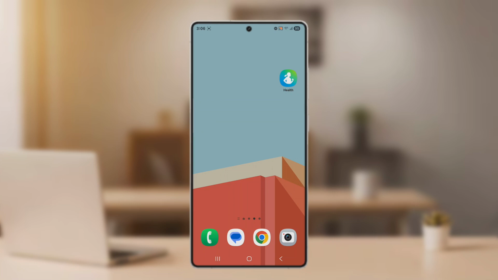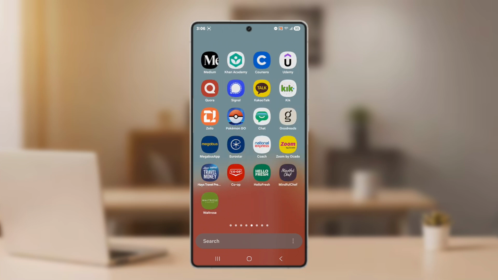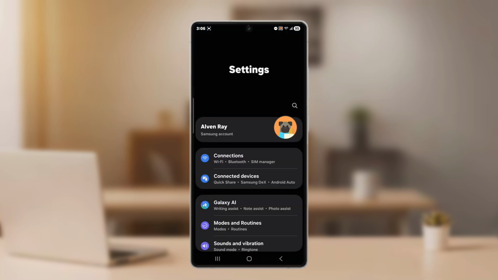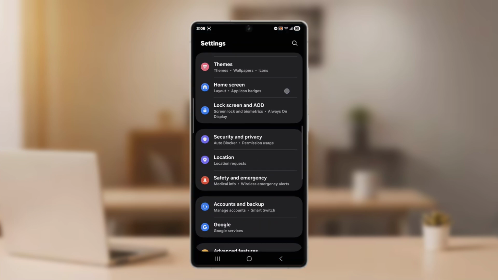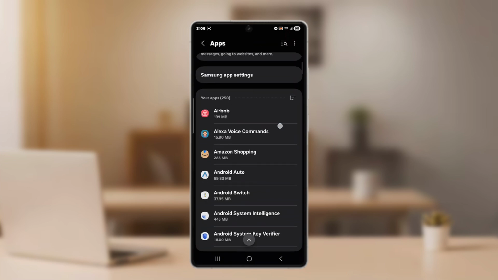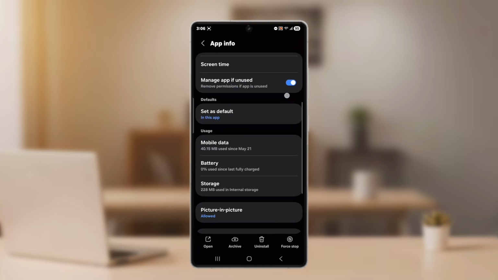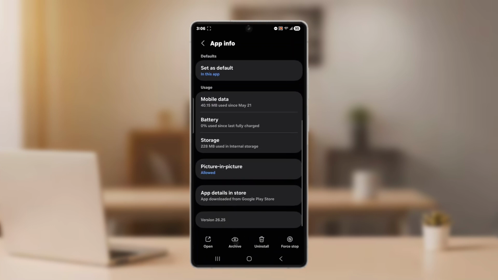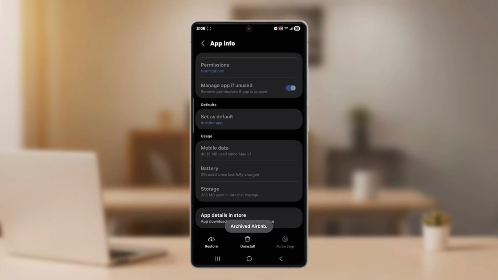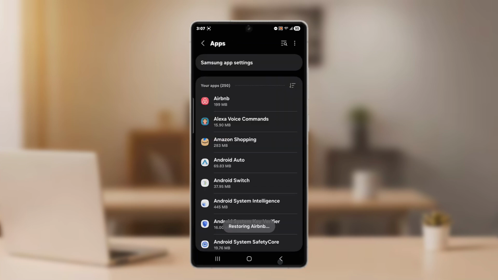You can save storage space without deleting an app's underlying data, settings, or progress. All you need to do is simply go ahead and head into your settings. Once you're inside of settings, you want to simply go ahead and look for the apps tab. Now here, you want to simply go ahead and select the individual app that you are looking at. And now you can simply go ahead and click on archive just like that. And it is going to go ahead and archive the application. You can restore it if you want to as well.